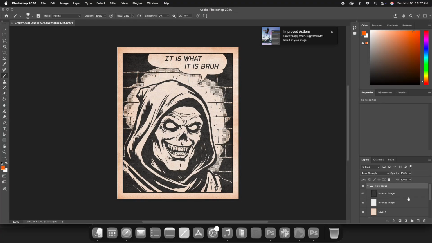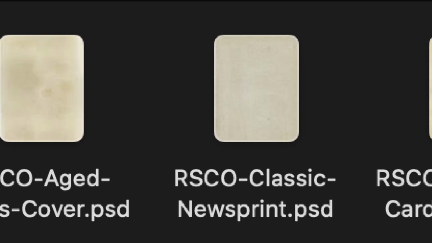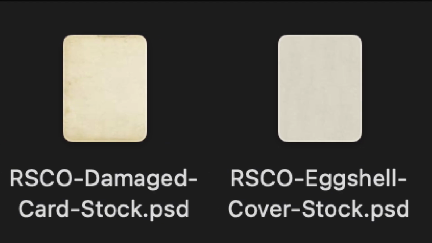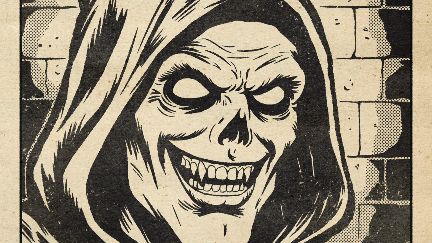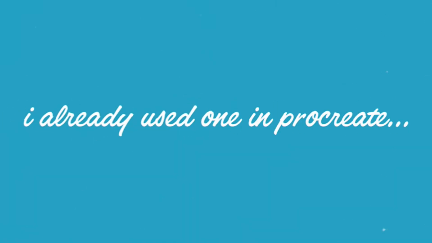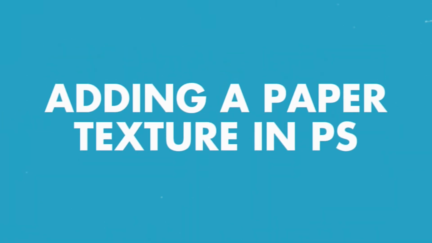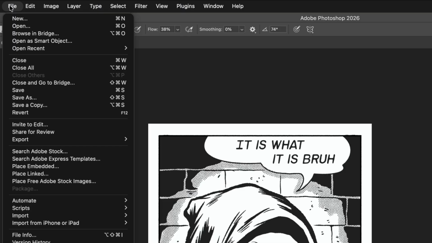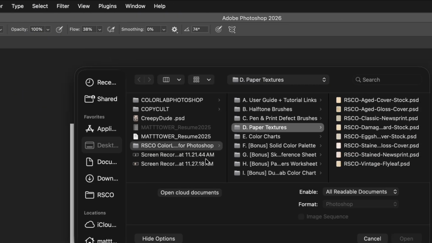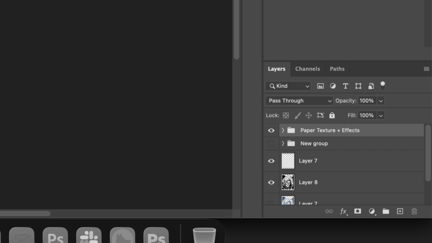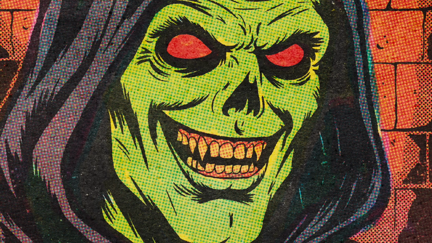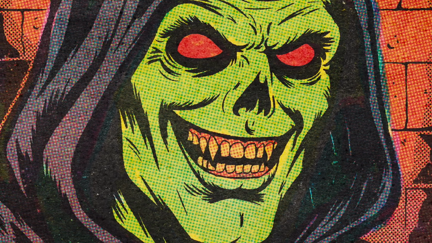Easy peasy. ColorLab also comes packed in with a bunch of dope paper textures, the kind that will instantly make your art feel like it's printed on vintage pulp. I already threw one on my piece back in Procreate, but I'll show you how to do it in Photoshop too. Just go to File, Open, grab one of the included paper textures, and drop it above your artwork. These textures are the foundation of the whole look. They give everything that dusty, worn-in, real print feeling.